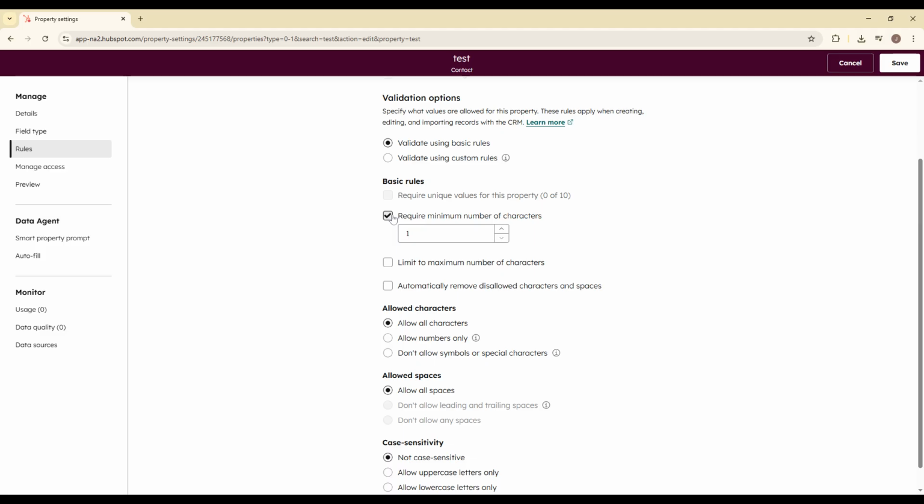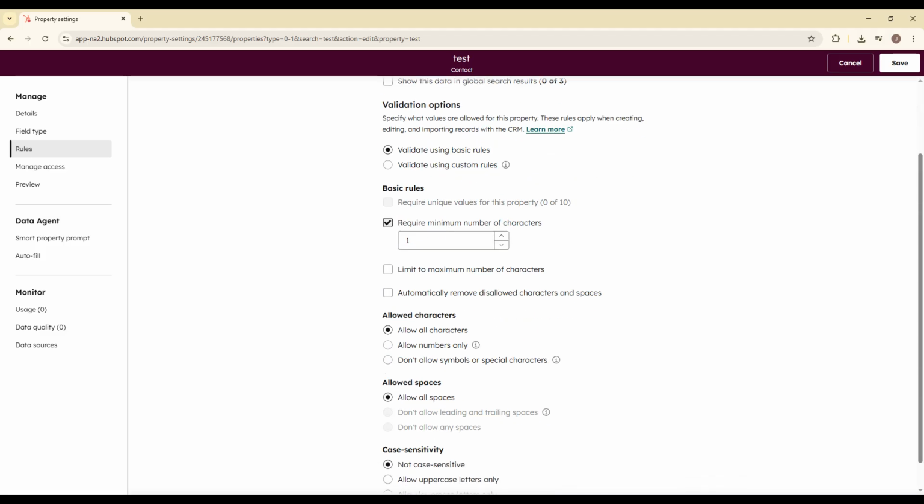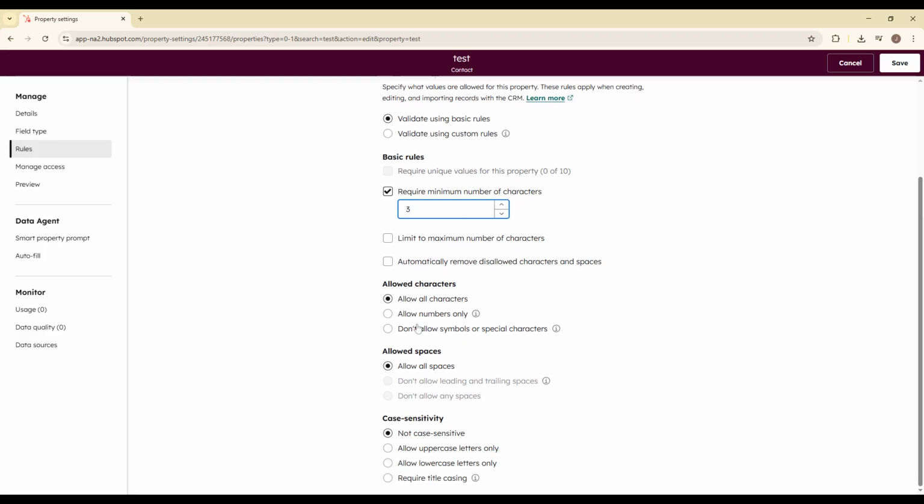If the property type is number, you'll see options to define a minimum value and a maximum value. For example, you might require a deal amount to be at least 0, or prevent unrealistic values like negative revenue. Just enter the numeric limits that make sense for your business rules. If you're using a date property, you can set the earliest allowed date and the latest allowed date. This is helpful if you want to prevent users from selecting dates too far in the past or future. For example, you might restrict a contract start date so it cannot be earlier than a specific year.